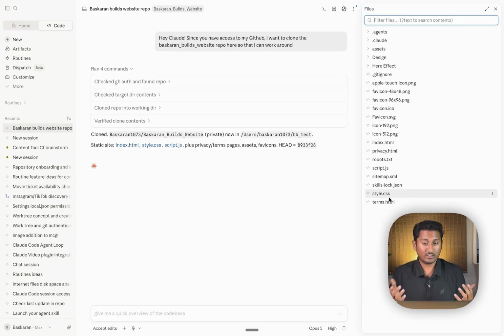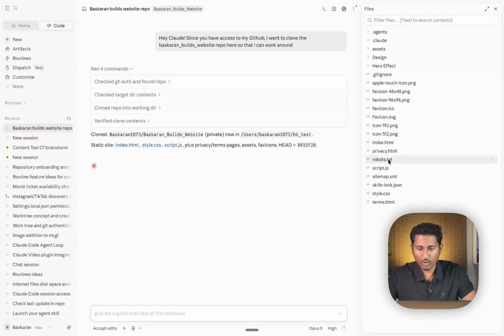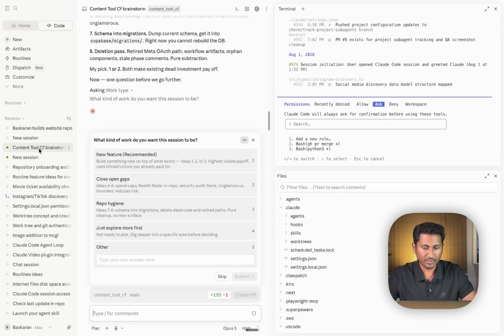So there is a good chance that it might do something different or wrong. That's why it's important to have this Claude.md file. You can just go and create your own Claude.md file, which I can show you in another project, which is content tool CF. I'm going to open this.